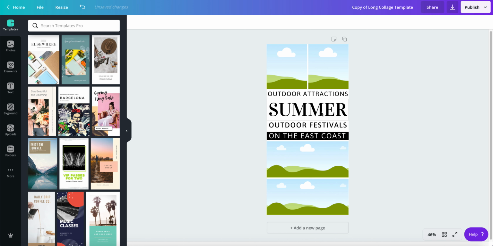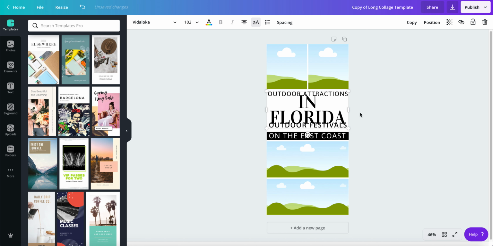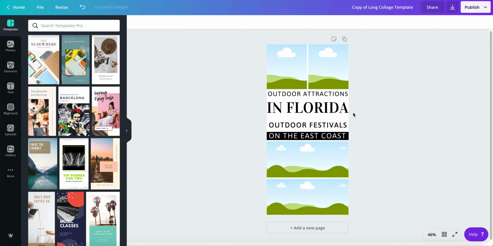So let's say outdoor attractions in Florida. I'm going to do the same thing. I'm going to grab here. I'm going to drag until it's one line. And then I'm going to grab down here. I'm going to drag until it fits in the white box. Okay, so the point of that is to keep things looking really, really great, and everything aligned and fitting.